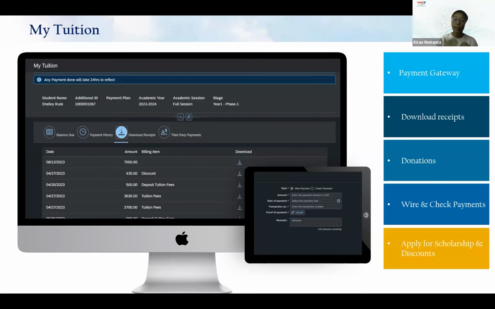download the receipts, see their payment history, and also if there is a parent who wants to pay on behalf of students, third party payments, sponsor making payments, wire payments, check payments, donations, all those things can be done in these screens with integration with payment gateway.